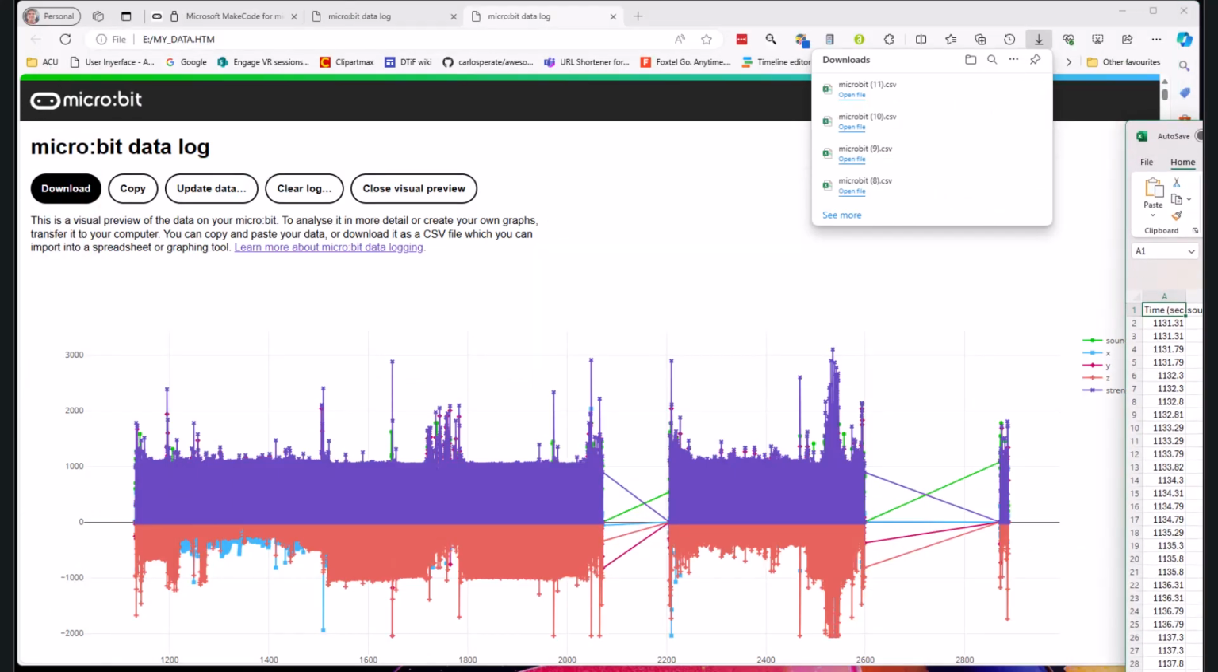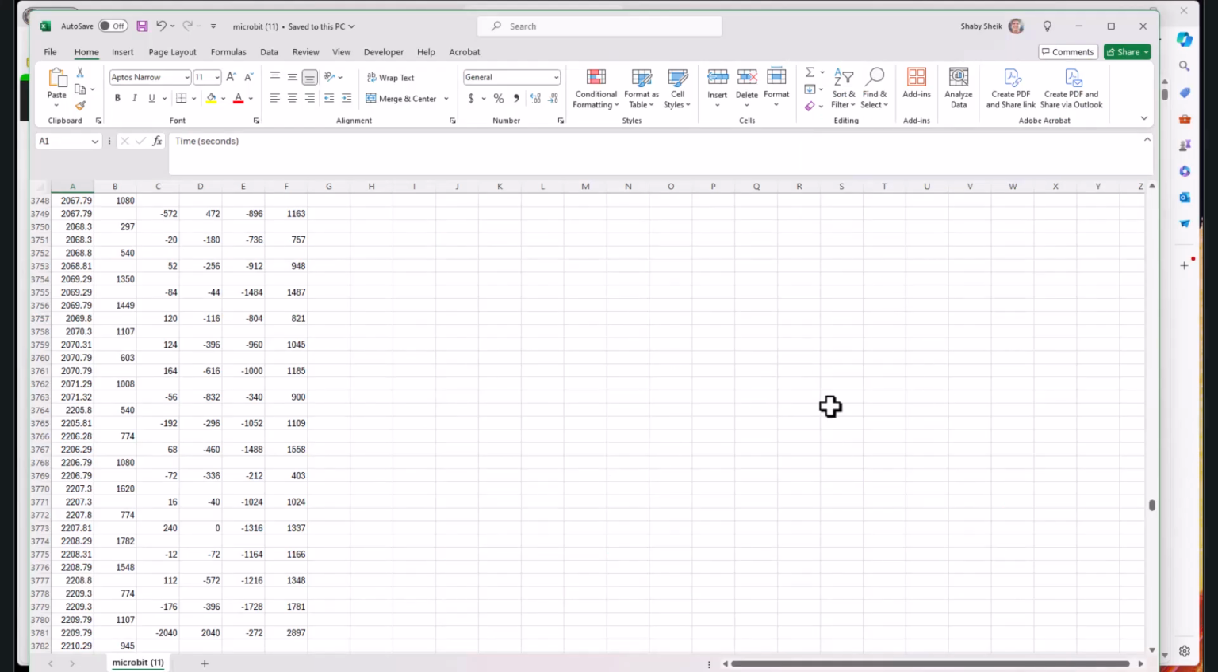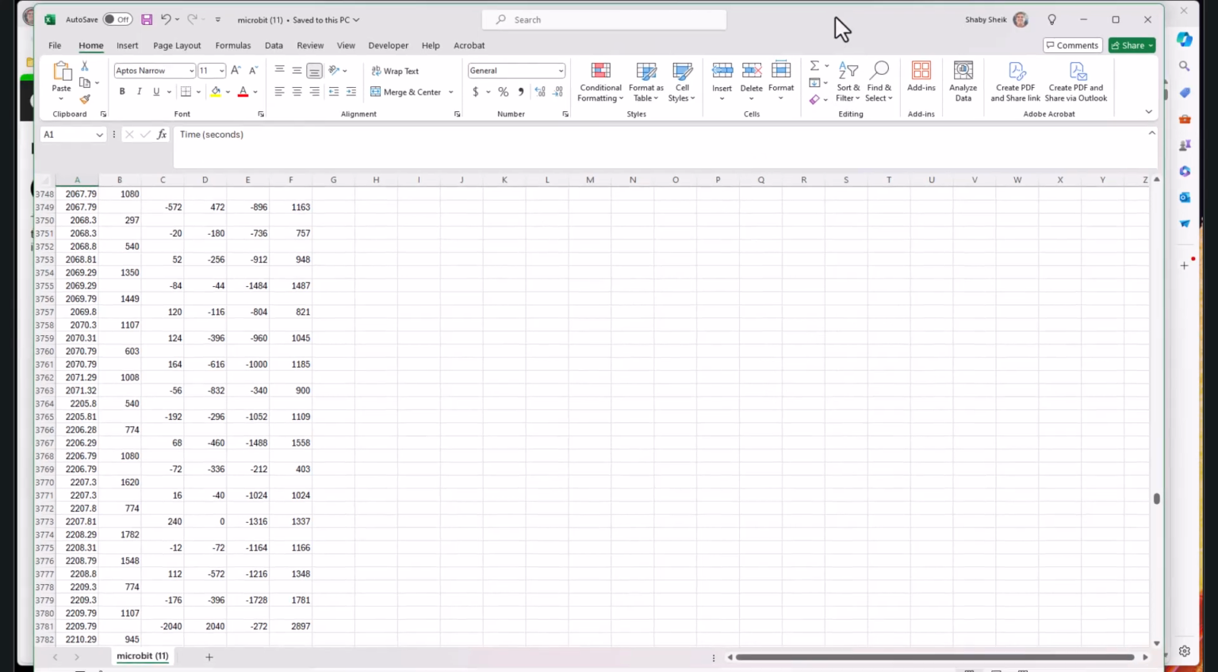So from about 2100 to 2200, then from 2600 to beyond 2800. Okay, so here's the sort of thing that I'm looking for. You can see that we've got 206880, 206920, 206920, 206979, and so on.